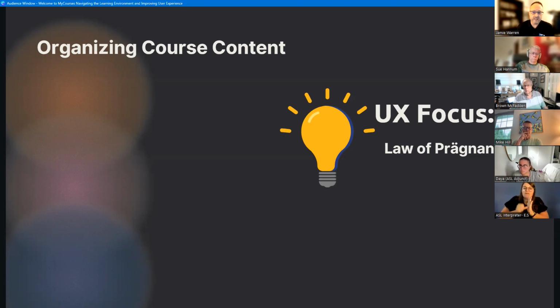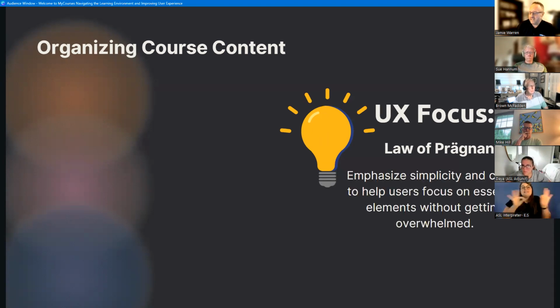I mean, it really is a less is more thing, even if your course is like a chemistry course where there's just so much content and so much you have to cover. It's important that you sort of ease the student into that a little bit and focus on what's essential without them getting overwhelmed. And that is the law of Prägnanz, emphasizing simplicity and clarity to help users focus on essential elements without getting overwhelmed.